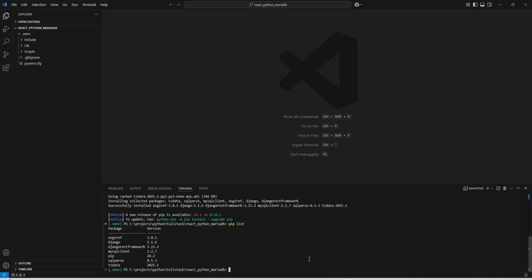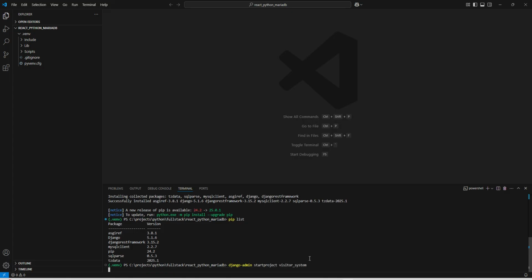Now next thing we can do, we can create our backend project using the Django framework. For that we can use this command django-admin startproject, and here we can give our project name, which is visitor_system. Our project is created with all the default files and folders, and this is the settings.py file.